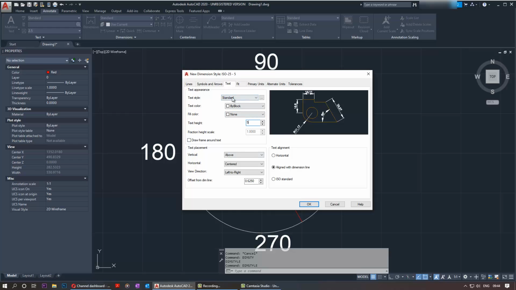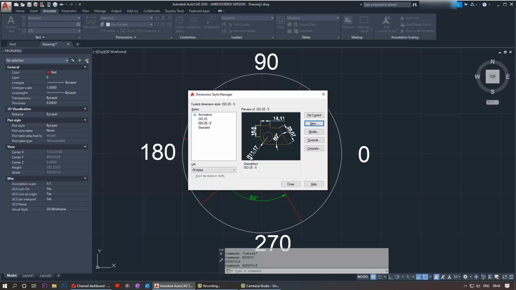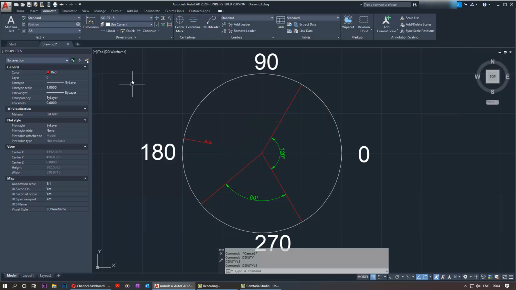Again, you can select different text size here, but I've selected the standard and then overwrite it by 5 and then click OK. Again, you can change many other things there, and then you can close, and you can see now the new one is created.